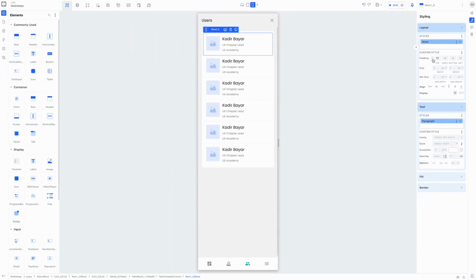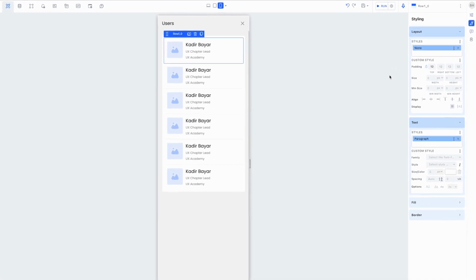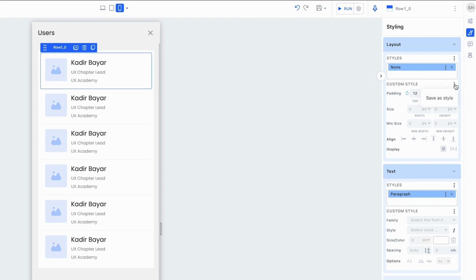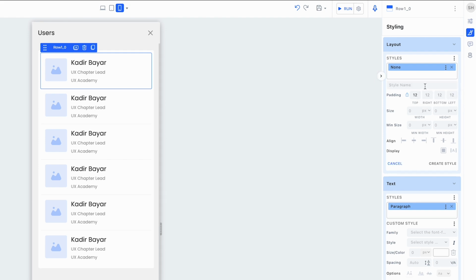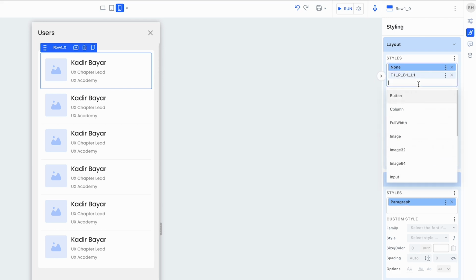Let's save the style we added to use the same padding style on different screens within the project. Select the element you added padding to. Click on the ... icon in the Layout panel. Select Save as Style. Type the style name and save it. We have created a new padding style with custom style.